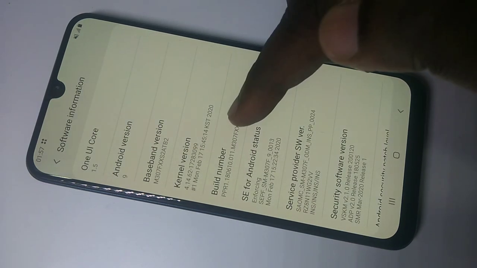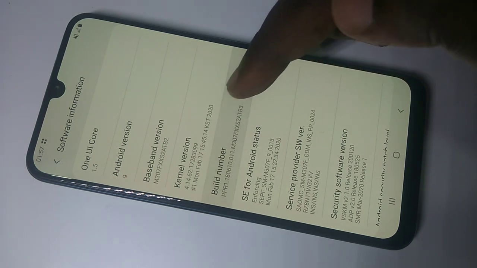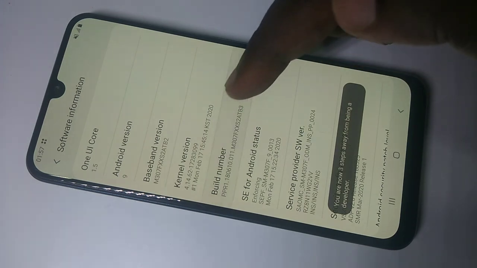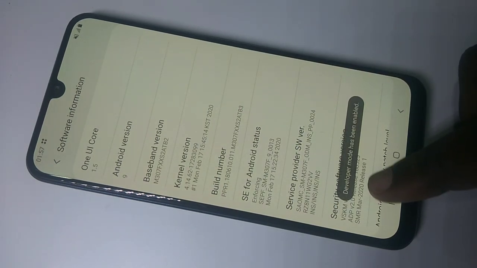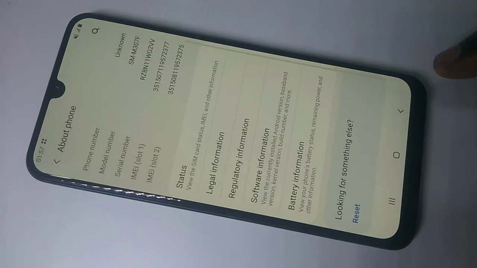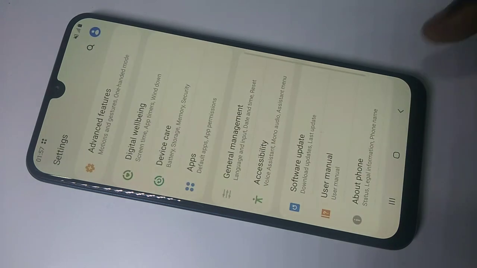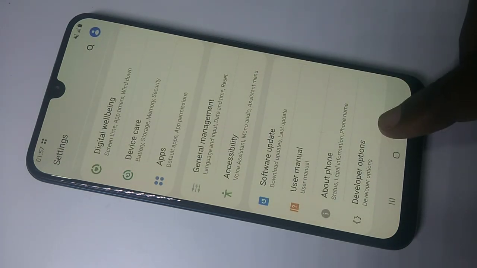Then here you can see build number. We need to tap on build number 7 times. 1, 2, 3, 4, 5, 6, 7. So here you can see the message, developer mode has been enabled. Go back, and here you can see the developer options.